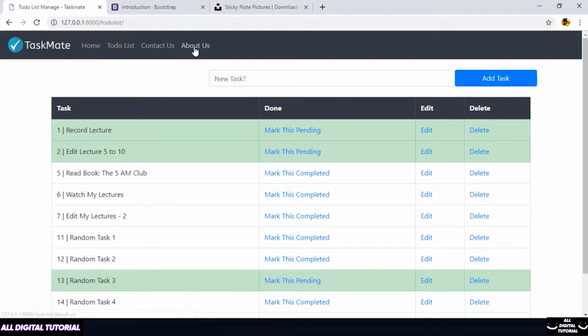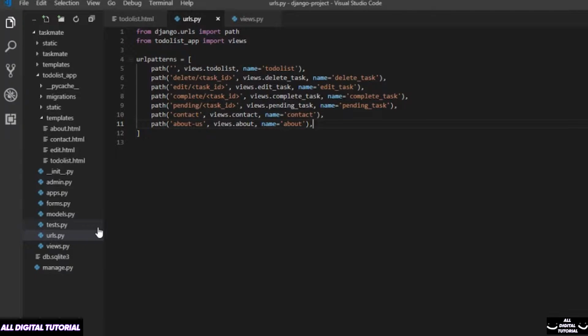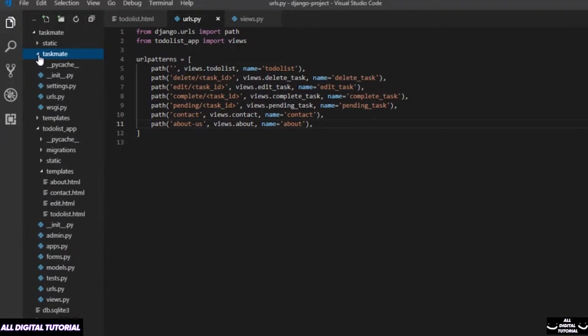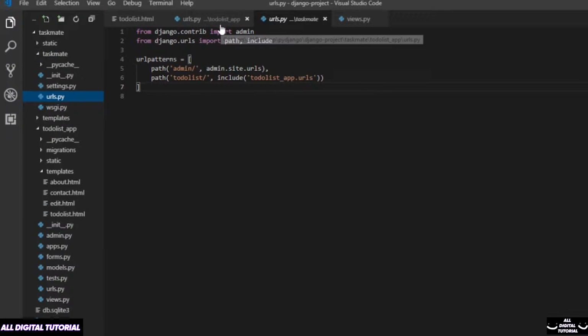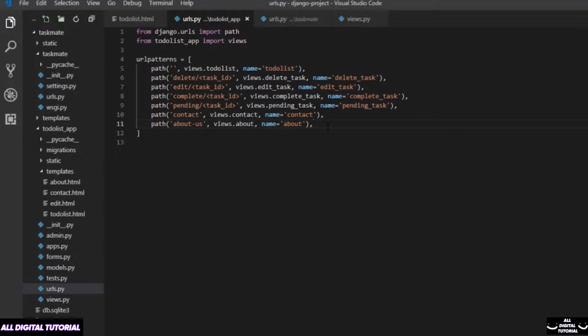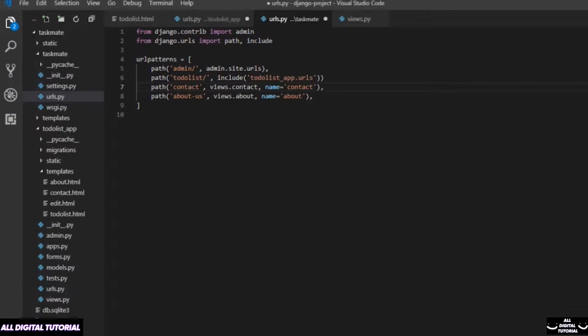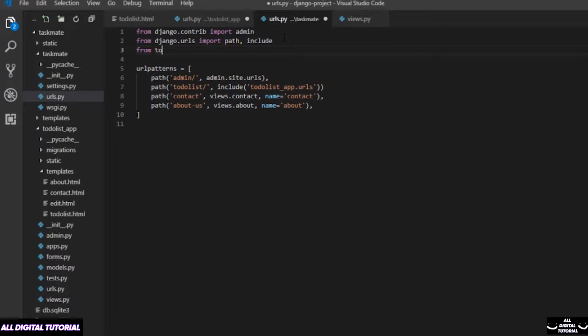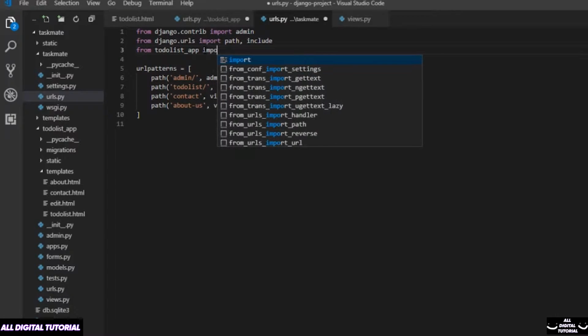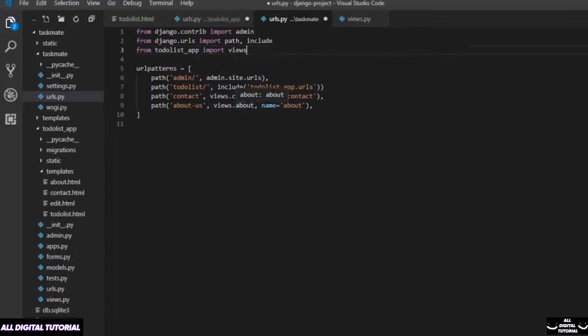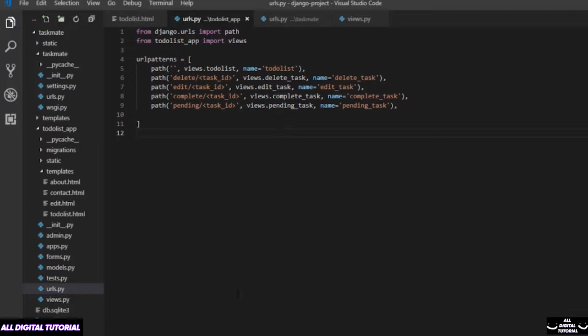Let us start with our links. Currently I have my URLs, that is my app URL, and the second URL I need is my project URL. If you see, I am currently routing all the links to my to-do list app. What I can do is separate these two paths. Let me cut from here and paste them here. Now here all I need to mention is their exact view. I am taking this view from my to-do list app, so all I have to do is import my views from my to-do list app. Now you can see this is going to work fine. And let me save this one also.